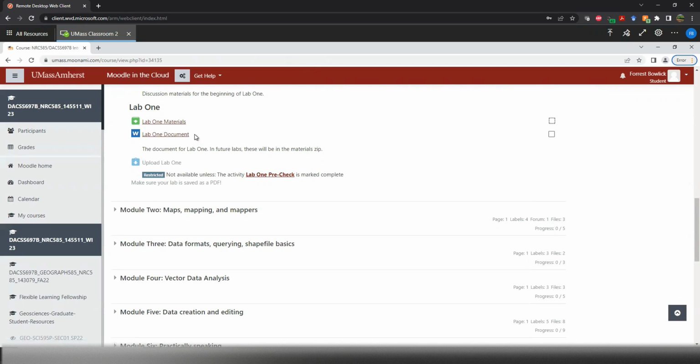The lab document is also in here. In future labs, the document's going to be inside of the materials file. But since we haven't talked about unzipping yet, it's on its own. So we already saw the lab document. That's where we were. And now we're going to grab some data. And I've got myself logged into the little virtual desktop here.